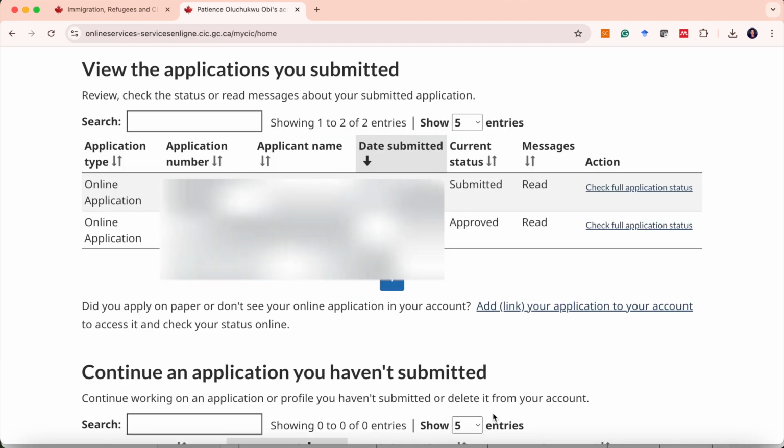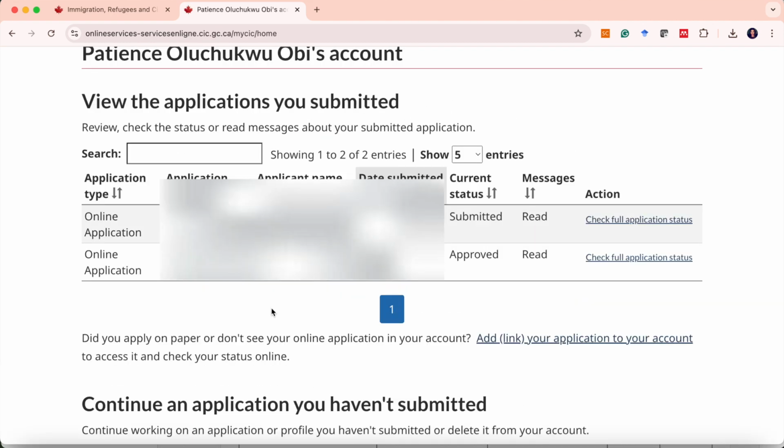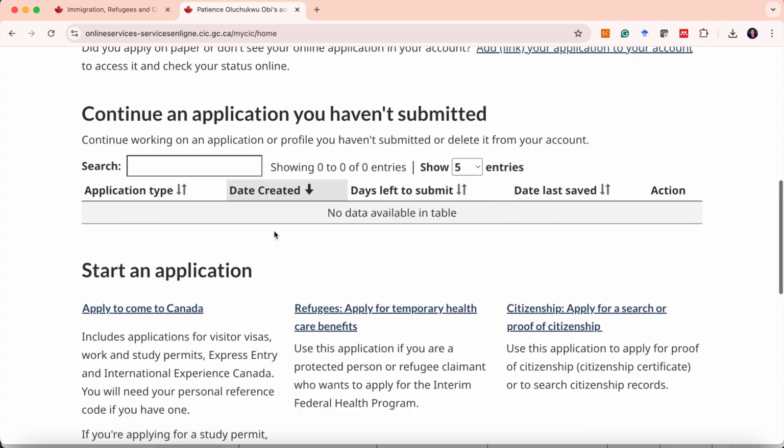So once you've signed in, if you have submitted previous applications, you will see them here where it says view the applications you submitted. And then you also see where it says continue application. So if you started an application before and you didn't complete it, this is where you would see it. Let's pretend we're doing a new application. That's for people that are starting afresh.